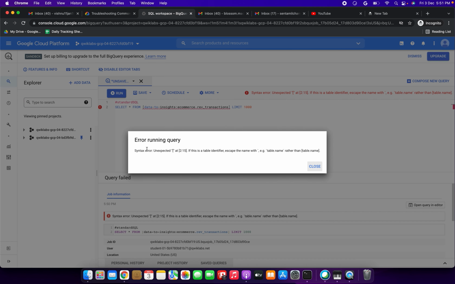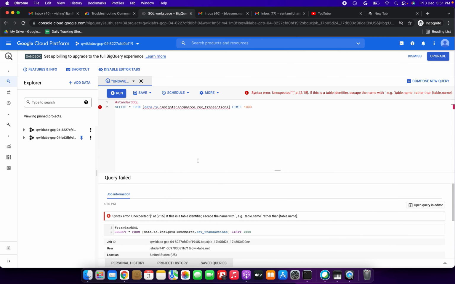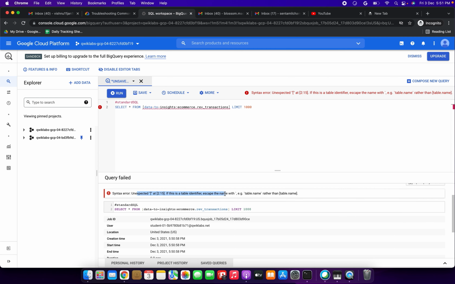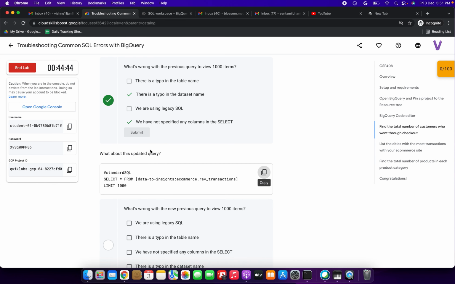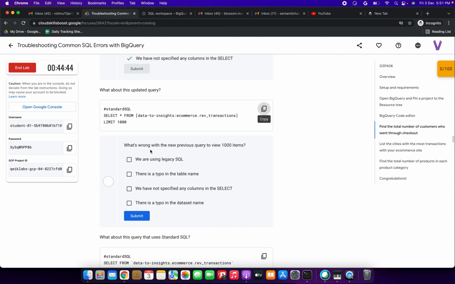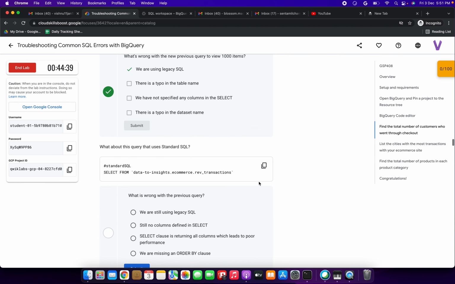So again we are getting the syntax error, unexpected. If this is a table identifier, the same, we are getting some error, and you can see the unexpected error. And now next is what's wrong with the previous query to view 1,000 items. So we are using the legacy SQL. So that is the answer.